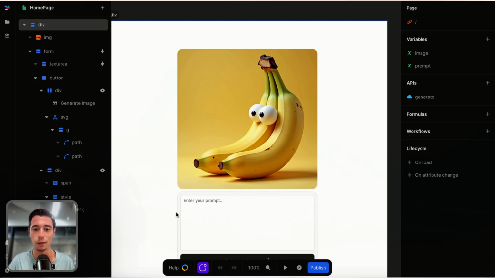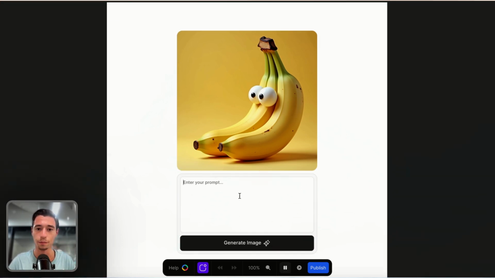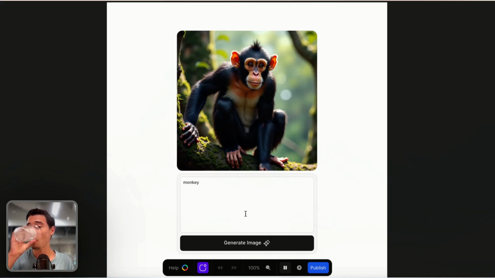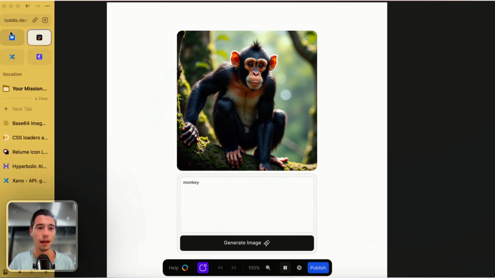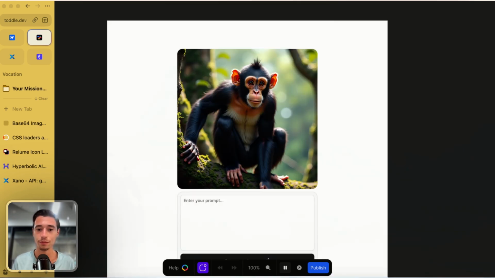You see, the image is reloading, and when I create a new image, for example, like monkey, I generate the image, it is generating. I will see the new image populate in a snap. Oh, wait, there's a typo. Let's see what it does out of it. And I have my monkey. And when I reload the page, the monkey should be still there. Here we go.